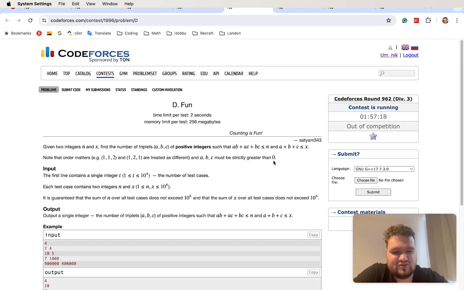Then for number c I will have two inequalities. One from here, I will combine these two and get that c should be at most n minus ab divided by a plus b. And from here I know that c is at most x minus a minus b. And so the number of such c is obviously calculated. Just the minimum of those two borders rounded down, and that's it, except that if it is smaller than 0, it's still 0.